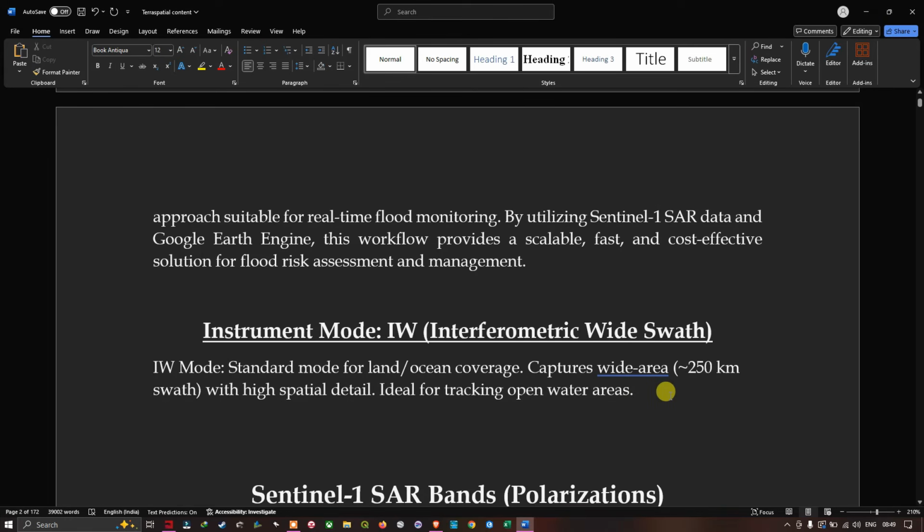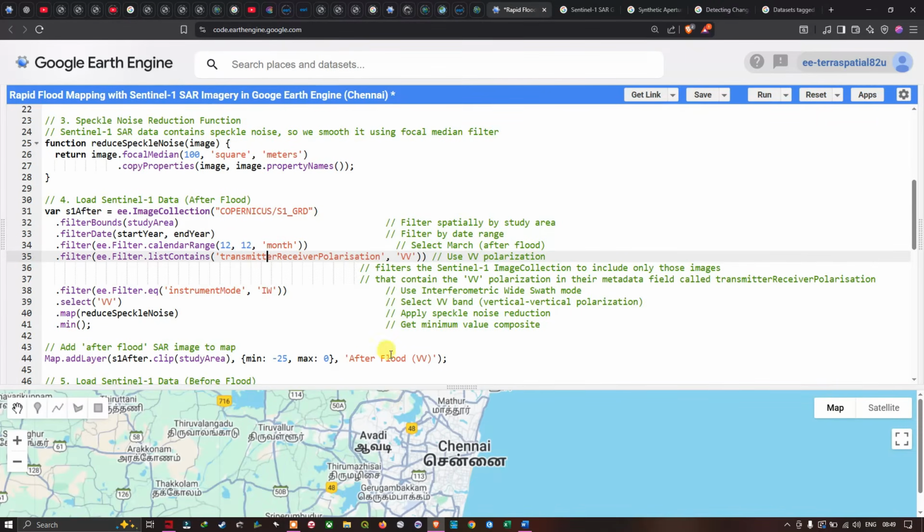So let me get back to Earth Engine. For that, we're going to use the instrument mode interferometric wide swath, IW. So we're going to filter it with .filter(ee.Filter.eq) where the instrument mode equals IW, that is interferometric wide swath.